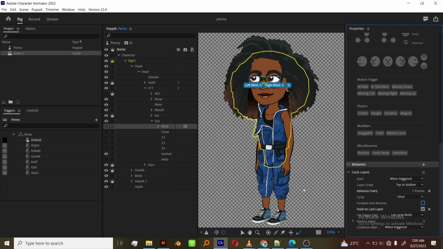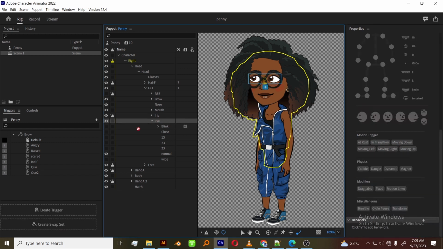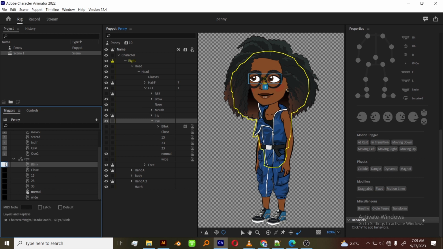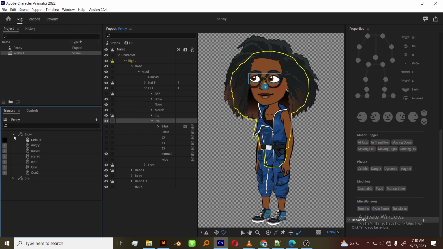Cycle layers, I normally put them at 2 frames per second, so that it gives that crispy animation kind of look. For the blink, I also do this at 2 frames per second. That's for the cycle. The reason why you can see it's not highlighted is that I have to latch it.